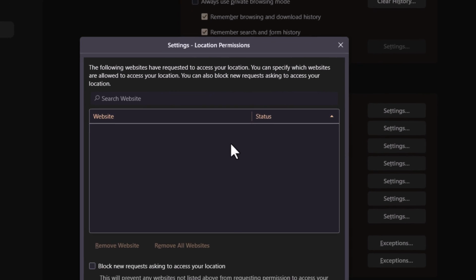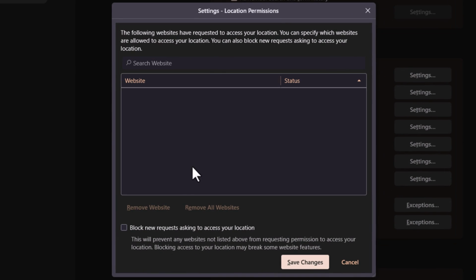Now in the little dialog box that opens up, down towards the very bottom it says Block New Requests Asking to Access Your Location. If this is checked, you're blocking any new requests to access your location. If it is unchecked, you're allowing websites to ask for your location.